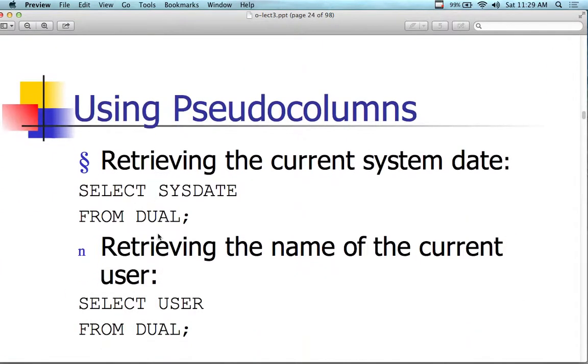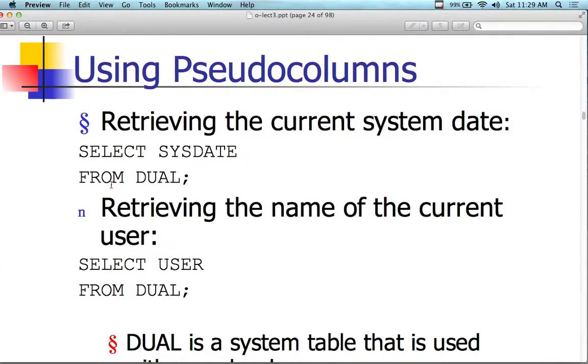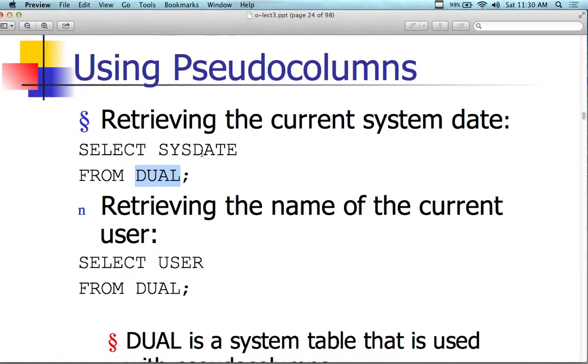So in terms of our pseudo column retrieving the current system date, we might say select sysdate from dual. But we don't have dual in MySQL, and we don't have pseudo column, so you can't necessarily run this on the server that you're connecting to. But if you were connected to an Oracle server, they would have a user table called dual, and in that table you'd be able to select the sysdate. And the sysdate is going to be the system date. Well, whatever today's date happens to be.